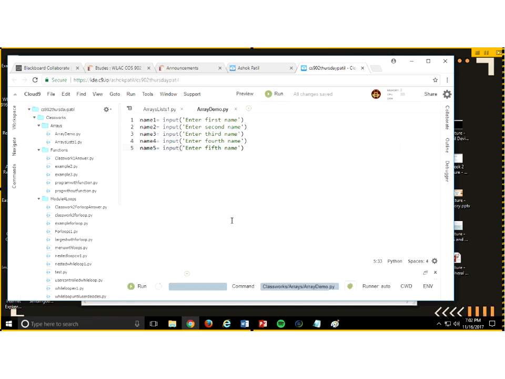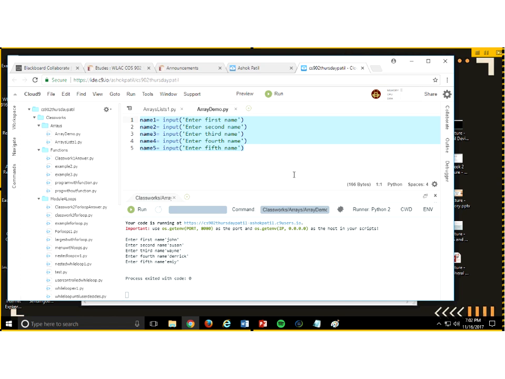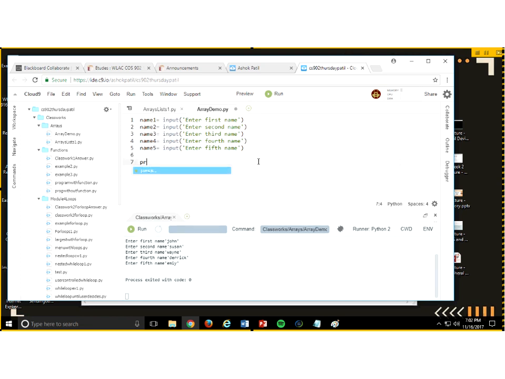So if I run it now, so let's say John, Susan, Wayne, and okay. Make sense? All it does is what? 5 names. So if we want to display 5 names, what do we have to do? We have to say print name 1, name 2, name 3, name 4, and what? Name 5.